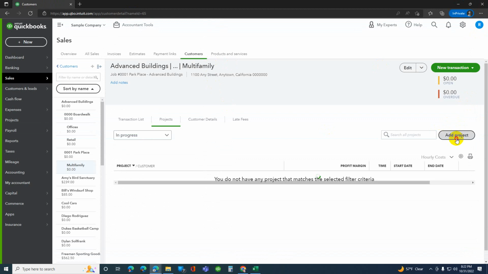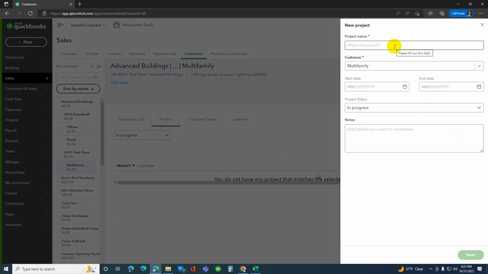And then we're going to go ahead and add a project. This project, I'm going to assign a 0.1 to it, as this is the first phase, can be building A. You can use this for multiple floors. If you've got a project with multiple floors where you want to track your costs separately, there's a lot of different uses. And the customer is multifamily, that's correct.